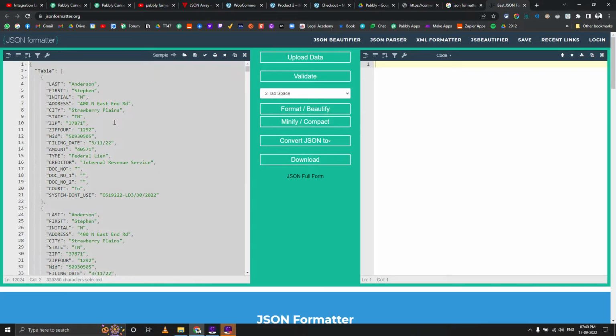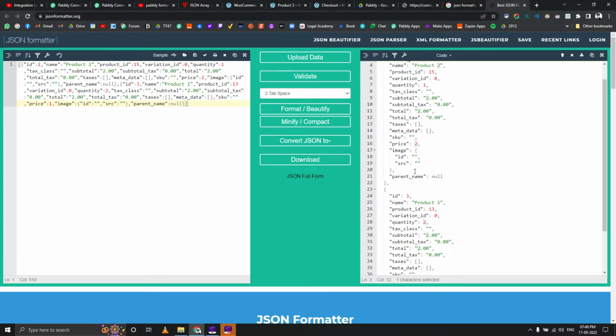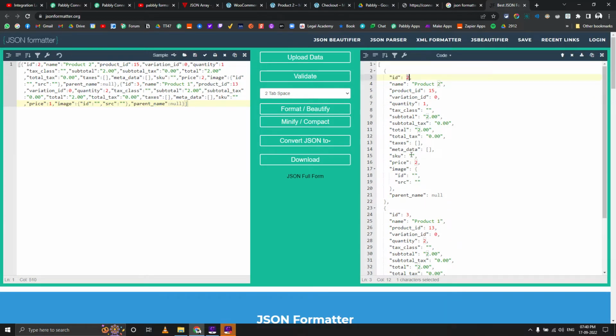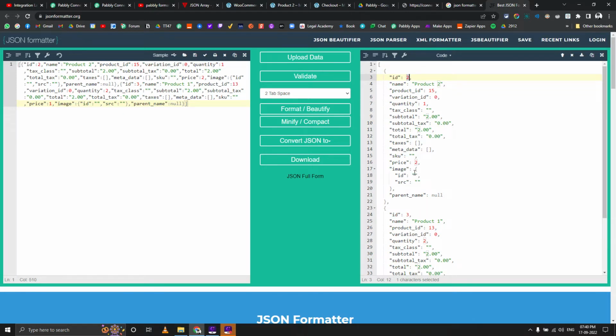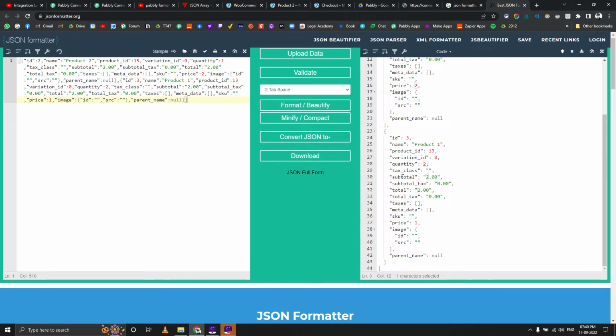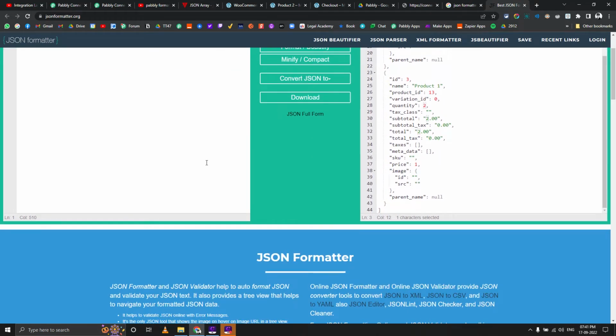Okay, yeah, so here you can see that the ID of the product is there, name of the product is there, product ID is there, right? Even image has multiple values in here, right? Not an array inside an array, it is an object, image. And yeah, you can see that there are multiple products in the order.